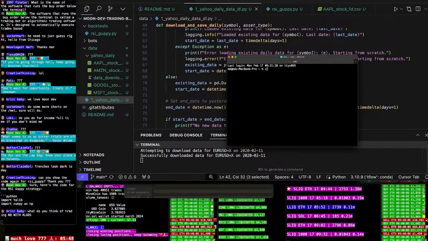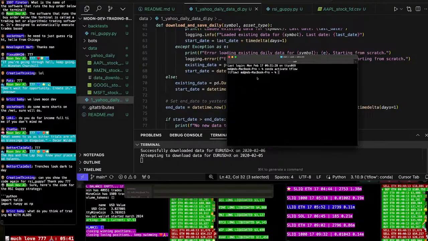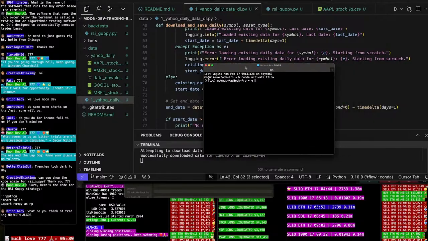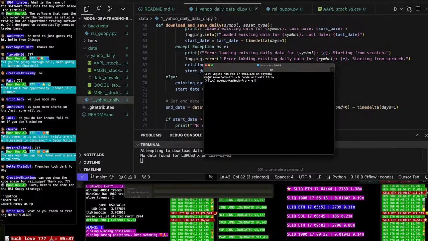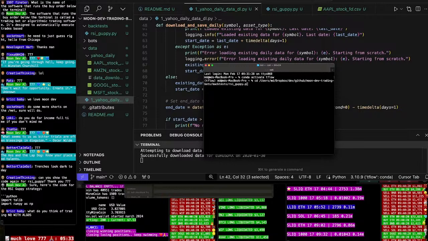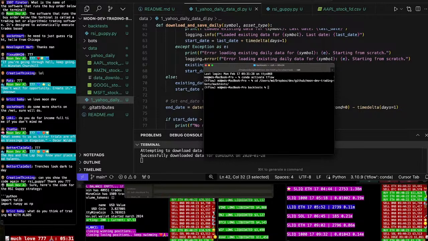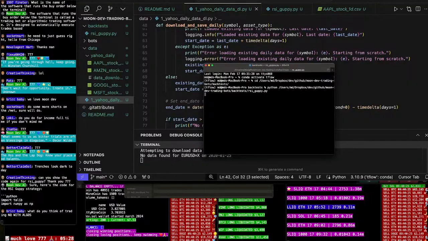Conda activate T-Flow here. And you can actually run your code from a terminal as well. I'll show you how to do all that later. But CD up into this folder, and then we're going to run it. Do python run RSI Guppy.